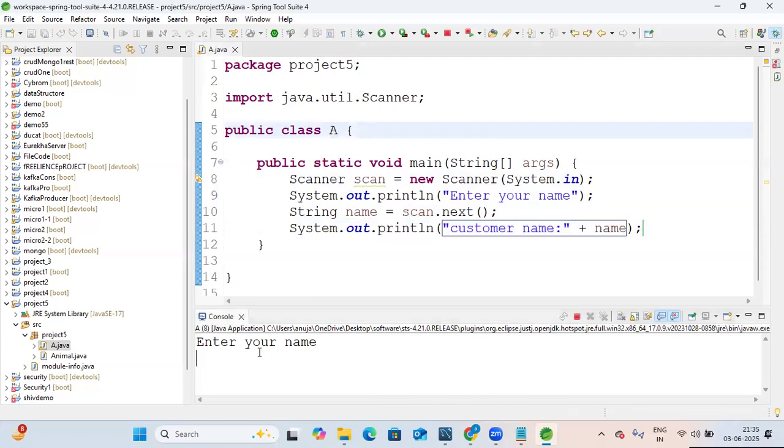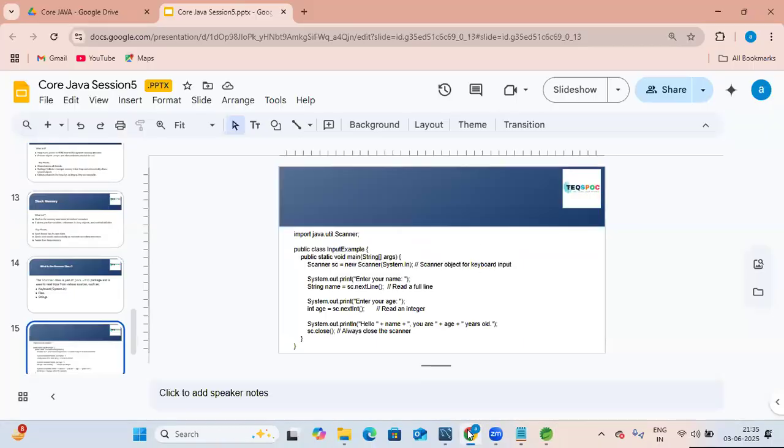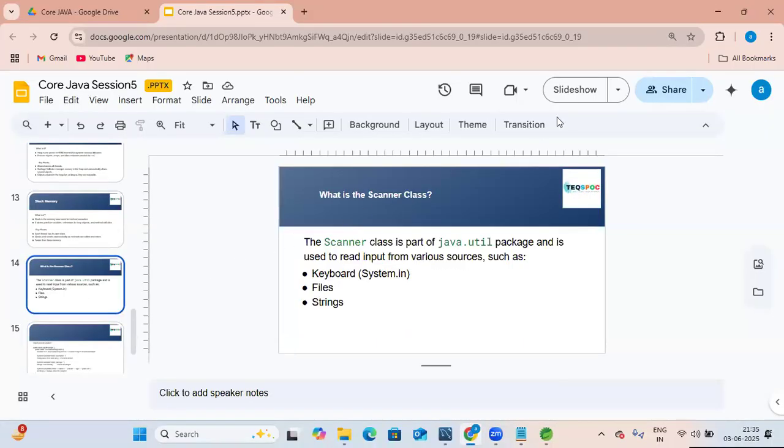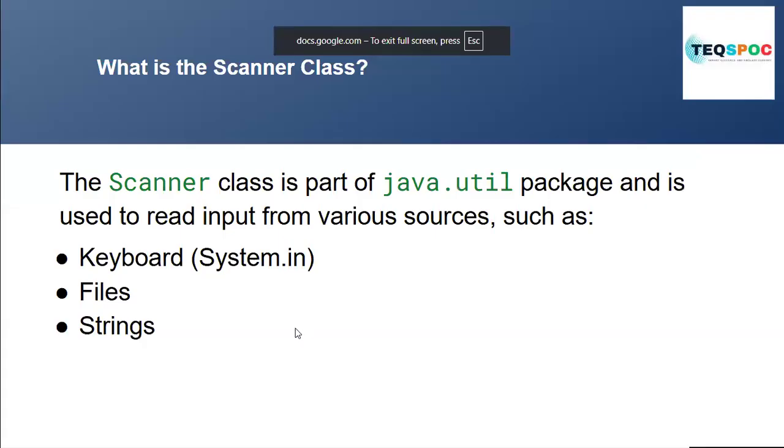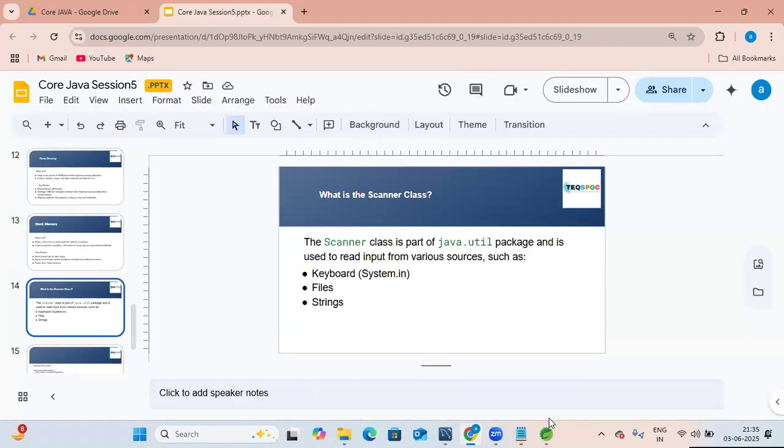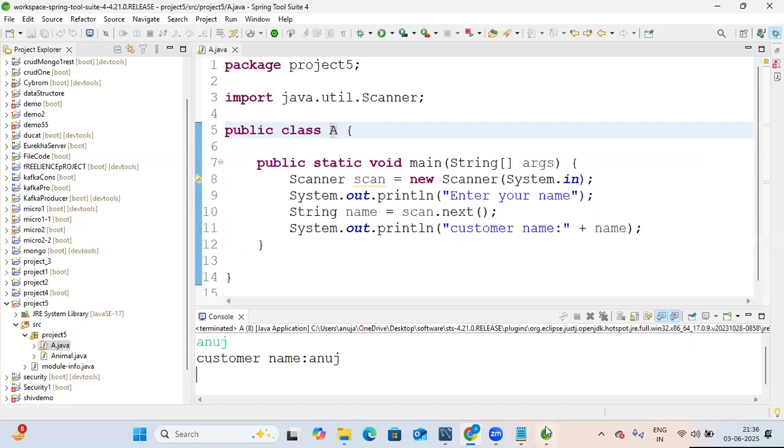Now it says enter your name. I am writing the name as if I am a customer. I have written my name is Anuj. Enter. You can see this is the output: Customer name is Anuj. Okay. So in this way we are taking the input from the customer. This is the use of the Scanner class, with the help of the keyboard, for a string. We are basically taking the input from this. Okay.